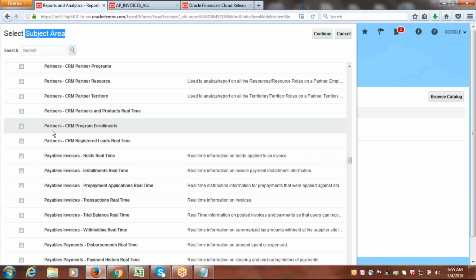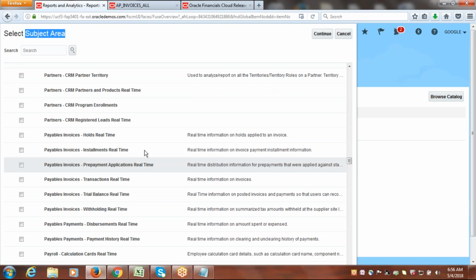If you see any subject area which is not ending with real time, that cannot be used even though it is available. See here, a CRM related subject area we have that is not ending with real time. If it is not ending with real time, you cannot go with real time reporting or real time analysis through OTBI. Only the subject areas ending with real time, those you can use for OTBI analysis or reporting. For example, payables invoices installments real time, payables invoices prepayment applications real time.